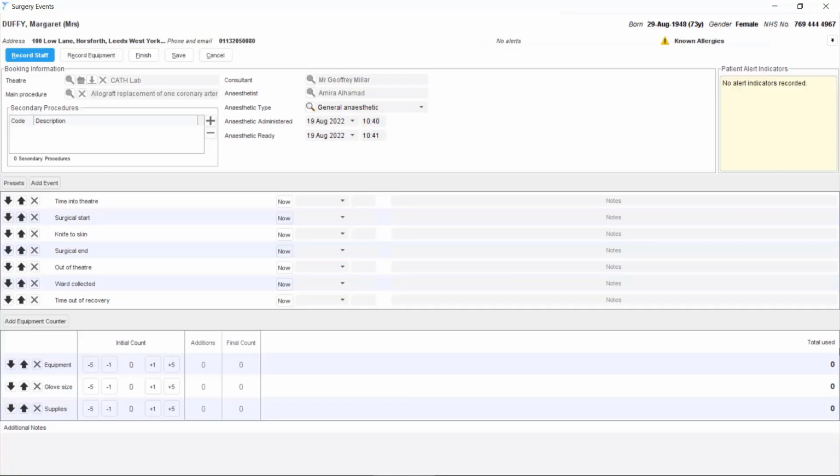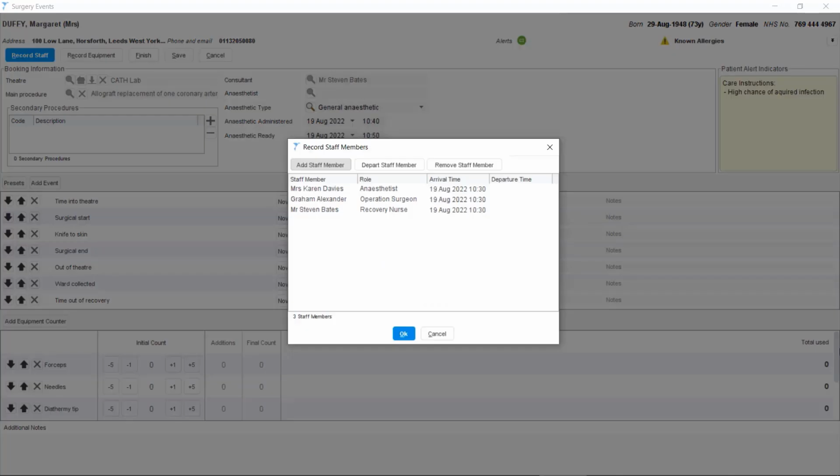And then on to recording the surgery. So here I can record the details and events of the procedure, as well as still being able to access other data entry tools. If I've recorded the staff members at the point of booking, these can be reviewed here, and I can also add any additional staff members present, including their role.